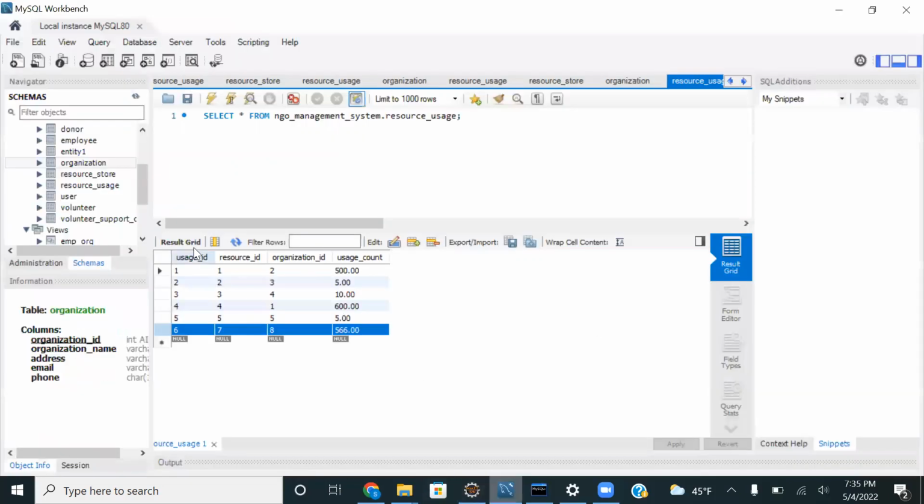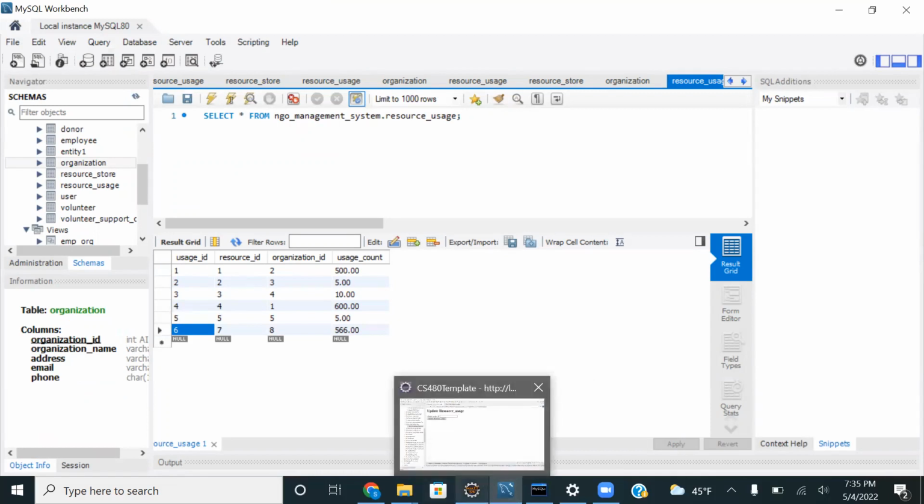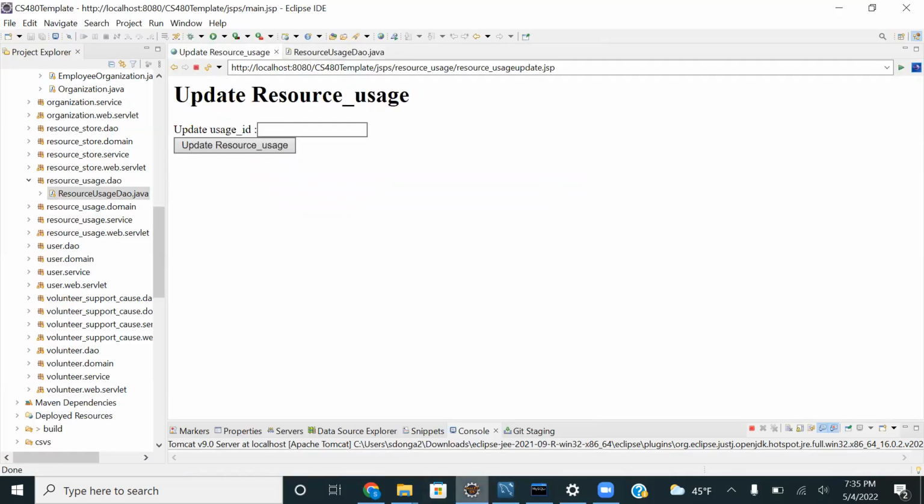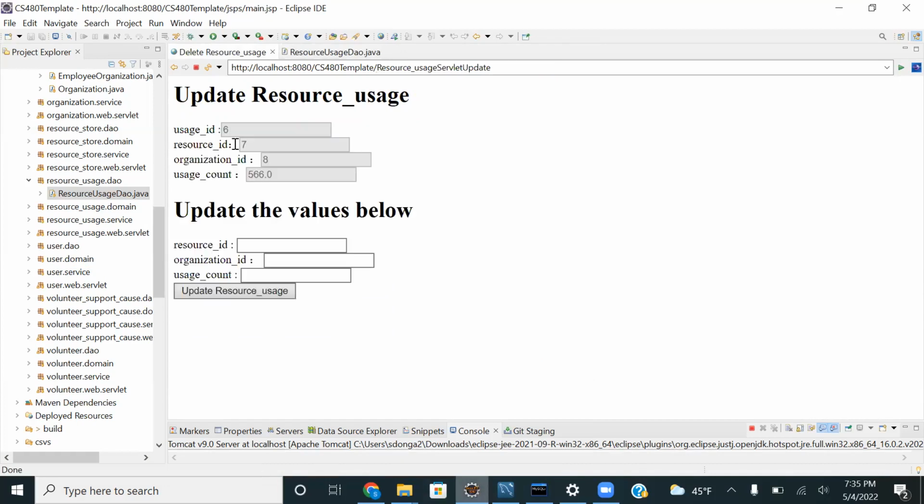If you want to update a particular entry in this table, I want to update the new one which I just created. So I want to update this one with the new resource ID, organization ID, and usage count. So I will give 6 to find out which one to update. It will show the values that already exist, and I want to update these to the new values.